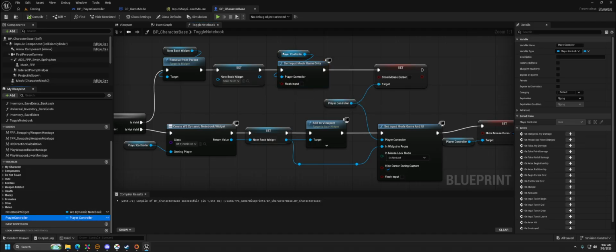You can grab your player controller, drag it in, get a reference, or if you drag it in and just drop it on this player controller, it'll automatically connect it for you. Drag off and set mouse cursor to false. That way it'll erase the cursor on the screen so you can go back to playing the game.